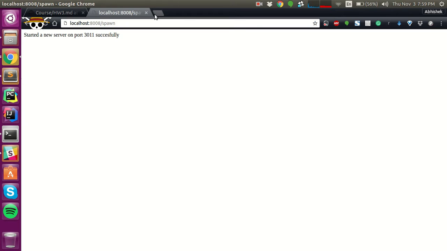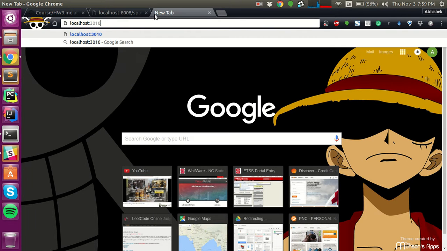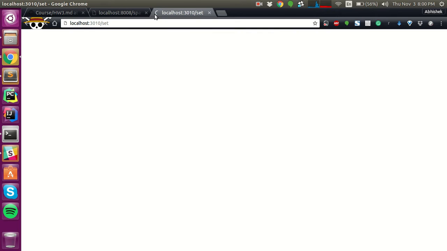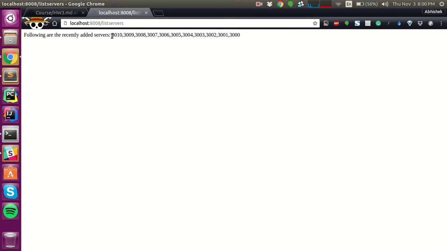So if I suppose do localhost on 3010 for set, I should be able to see that the port 3010 is also listening over there. If I want to list down the servers which I have started, I will just pass the list handle. Over here you can see the list of ports on which this particular server is listening. It listed all the ports.